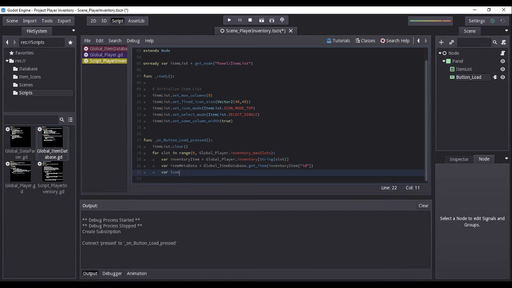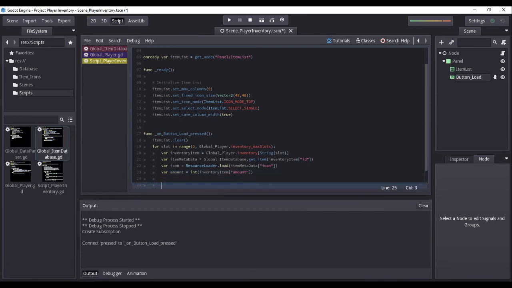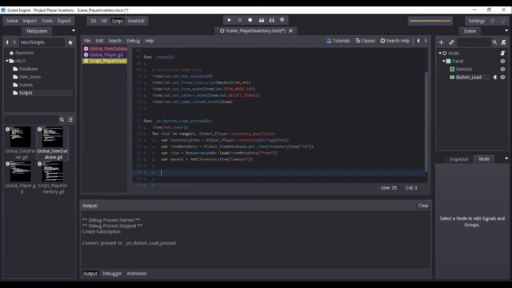Now, we will create a variable named icon, which will load and store the image file path of the current item, and will be used as its icon for the item list. And finally, a variable named amount, which will store an integer, and will be based on the amount of the specific item the player currently has, which was loaded from the player data file. Remember that our generated player data file had item IDs 0, which is an empty slot, and each also had a default amount of 0.